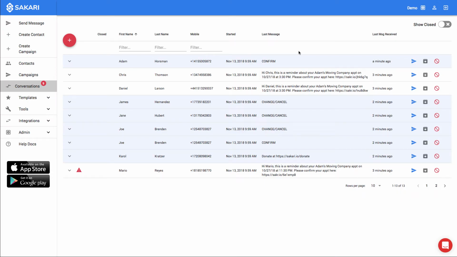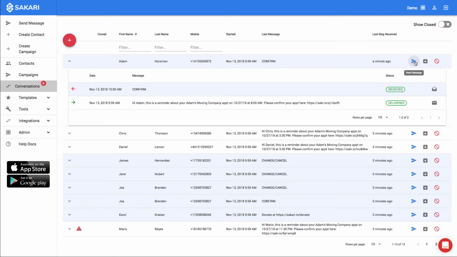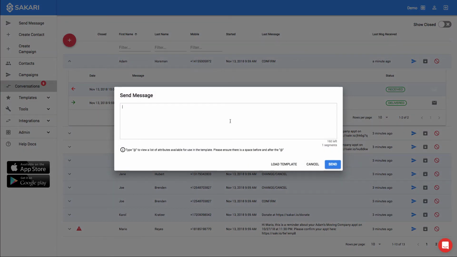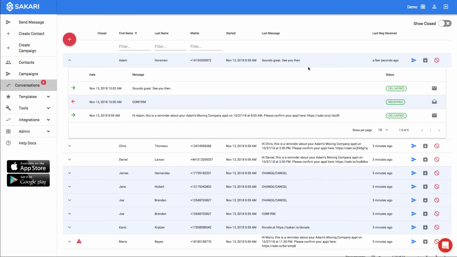So we're back in the Sakari Conversations view. We can see that Adam has responded with a confirmation. If we want to respond on top of that, we can simply click the send message and say, sounds great, see you then, and send our message and create a two-way conversation in real time.